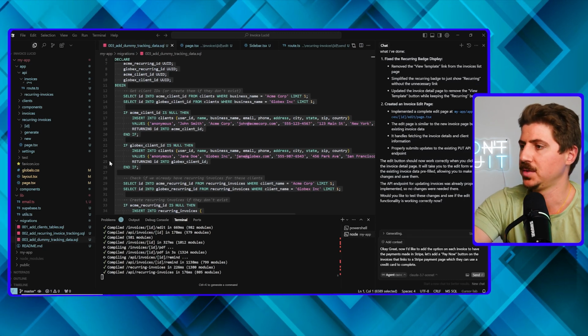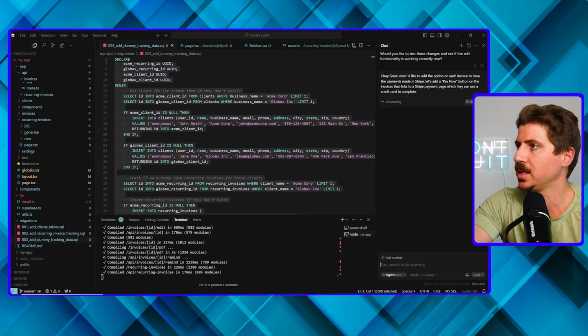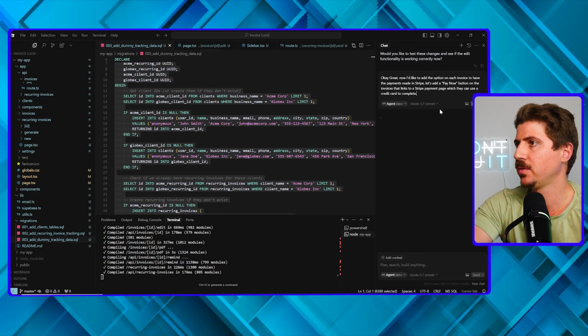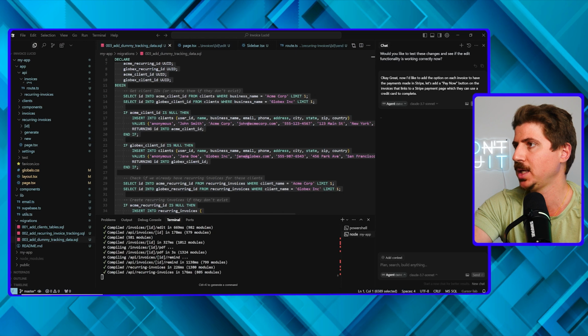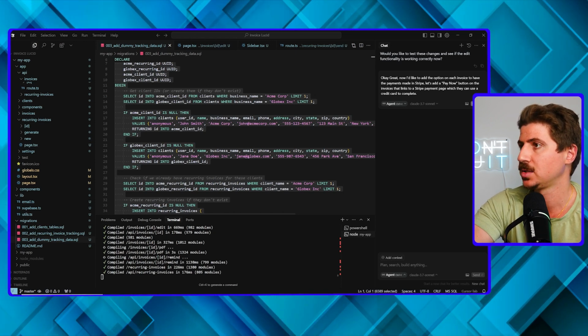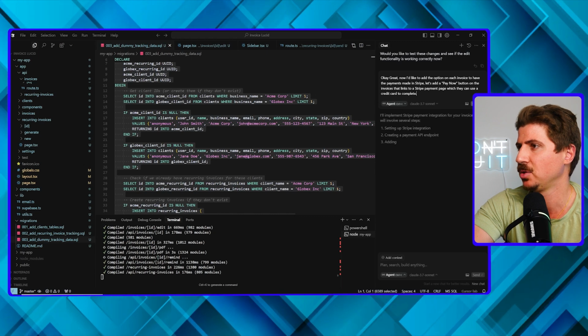All right, so this is one of the last things we need. I'd like to add the option to pay on each invoice to have the payments made in Stripe. Let's add a Pay Now button to the invoices that links to a Stripe payment page, which they can use a credit card to complete. So actually, you know what? I might change that a little bit, but let's see what they can do.